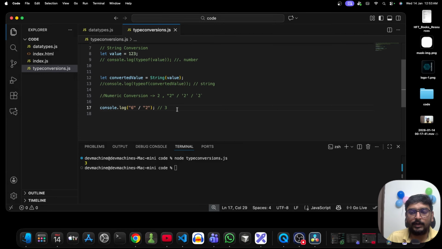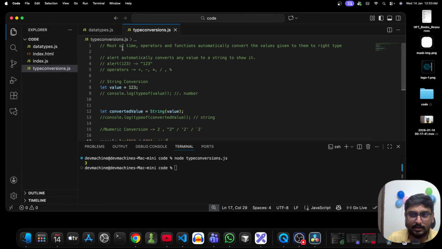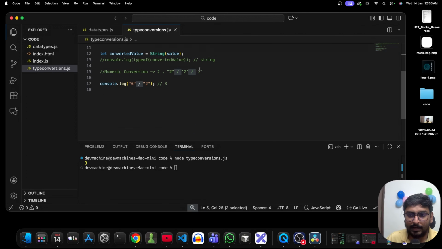One very important thing we need to understand, from the starting statement we saw, is that most of the time operators and functions automatically convert the values given to them to the right type. Here, division is an operator, and alert is a function. Similarly, the division operator is converting to the right type. The string 6 and the string 2 will both be converted into numbers, and then the division operation will occur.